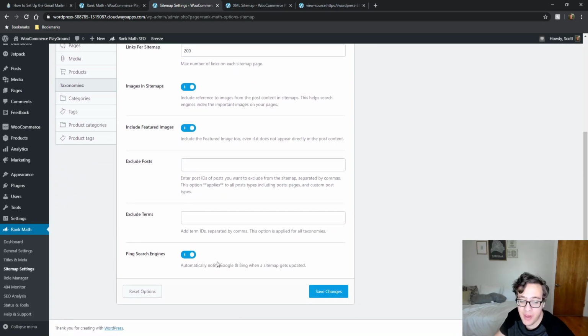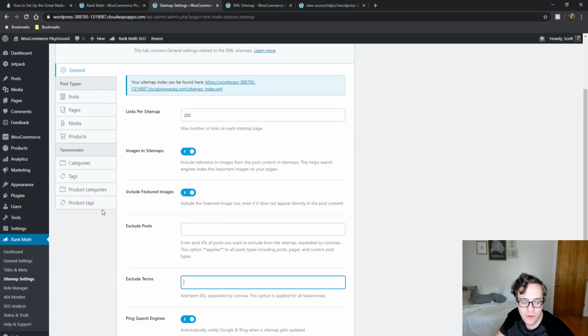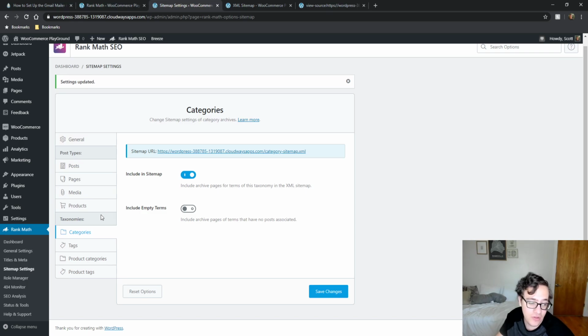Great sitemaps. It will ping Google and Bing for you automatically when the sitemap is updated. That's totally fine. And you can choose to exclude a post or a term right here from being indexed. Under taxonomies, we'll just check over the taxonomies real quick. By default, they choose to disable tags from being included. Personally, I say tags should be indexed.